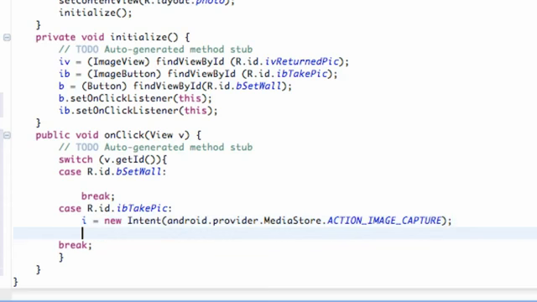So we're going to say startActivity, but we want it to return some data to us. We want to get the picture that was taken. So instead of just saying startActivity, we're going to say startActivityForResult. And this is an actual method. I didn't make this one up. It kind of looks like something I make up. But we're going to start an activity for a result.